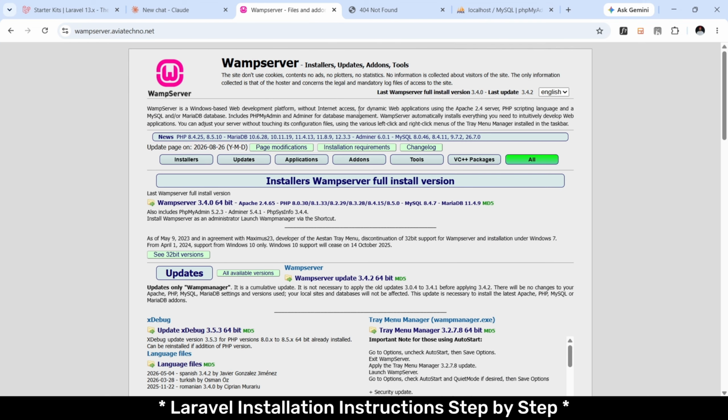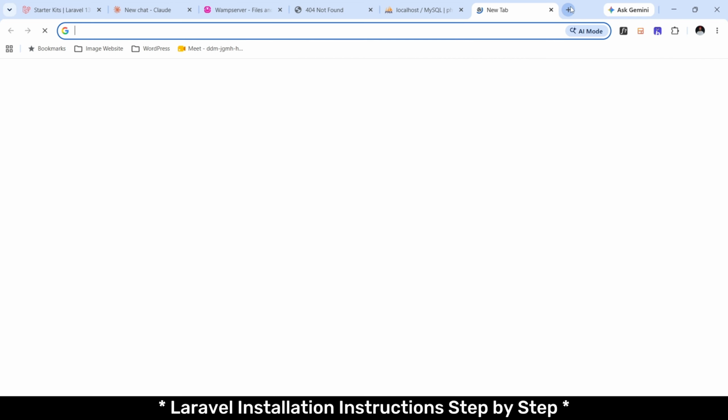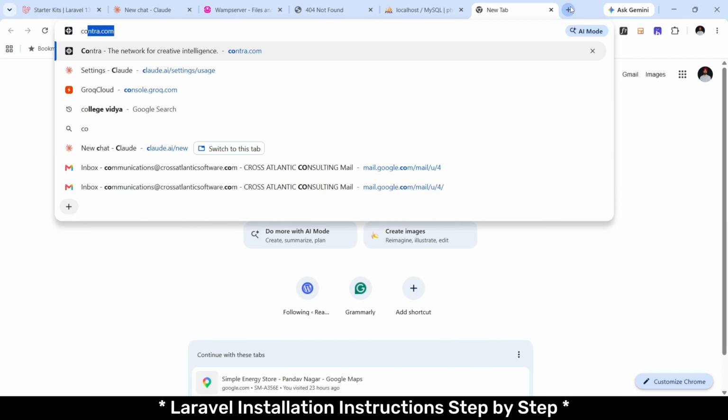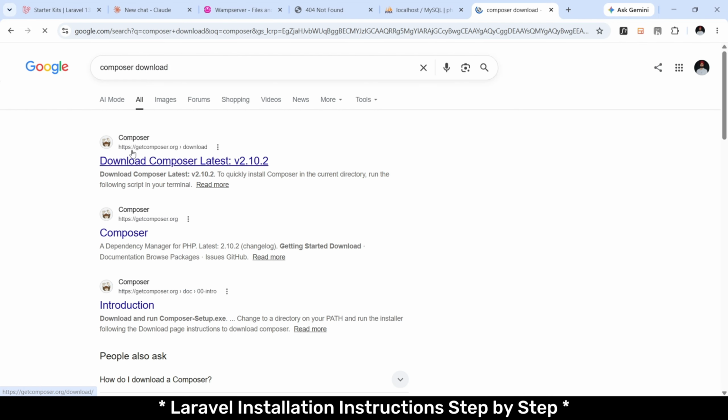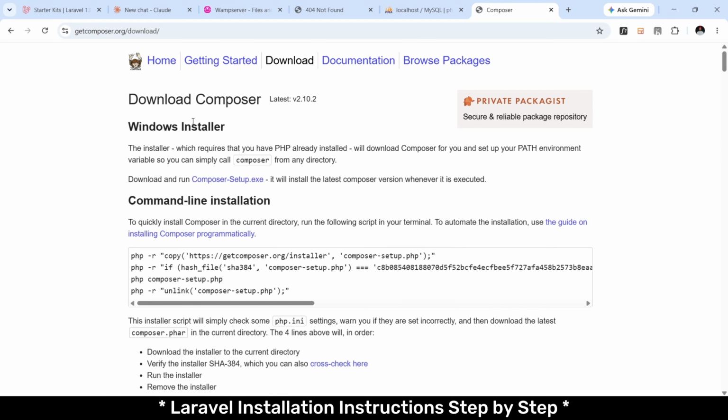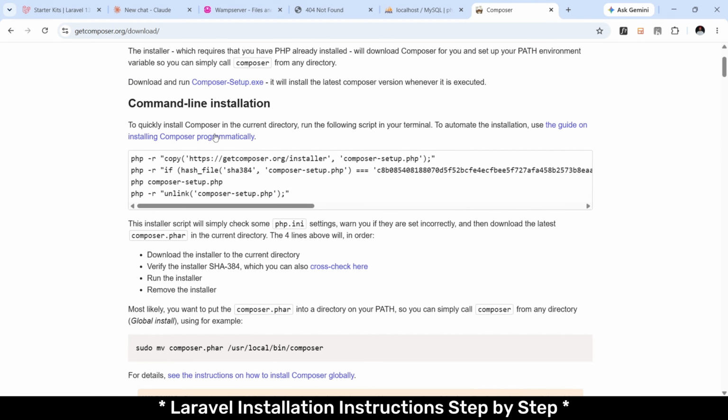Next thing, what we need is Composer. So simply get there, Composer download. So simply you choose this website, getcomposer.org. So you will get that Composer download here. So simply follow this Composer exe setup, and you will download this, and it will get you step by step. Okay. So third thing is we need to install Laravel.